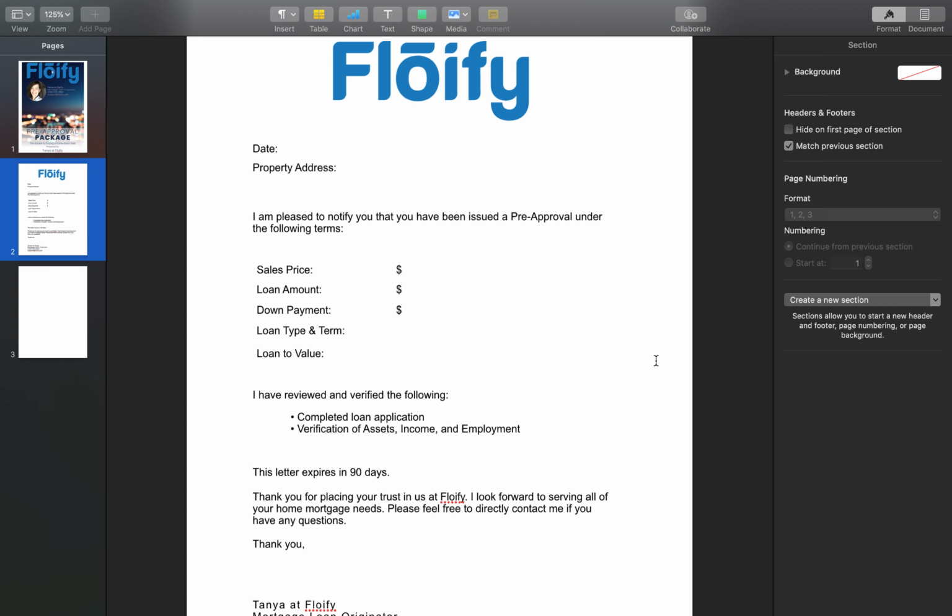Additionally, for sales price, loan amount, and down payment, I've included the dollar sign because the stamp will not include these for me. However, for loan to value, Floify will automatically include a percentage sign at the end, so that is not necessary in your tag. Now I'm going to export this as a PDF and go ahead and upload it into my account.